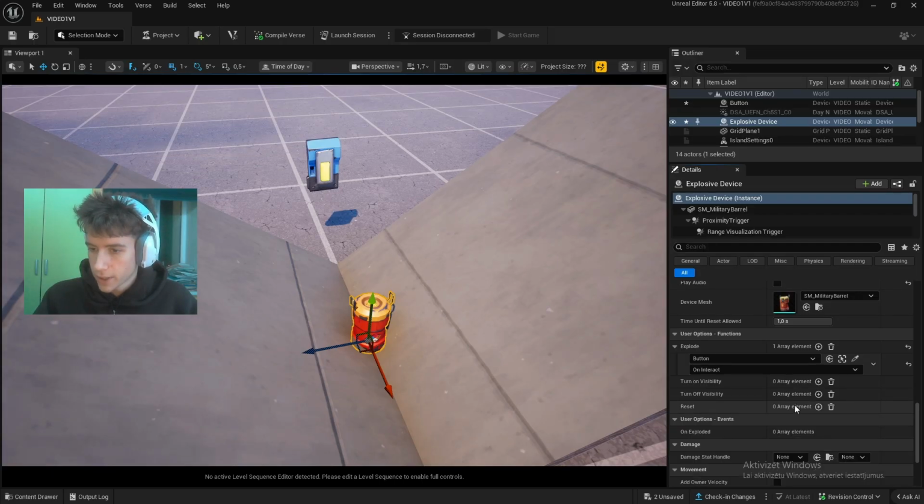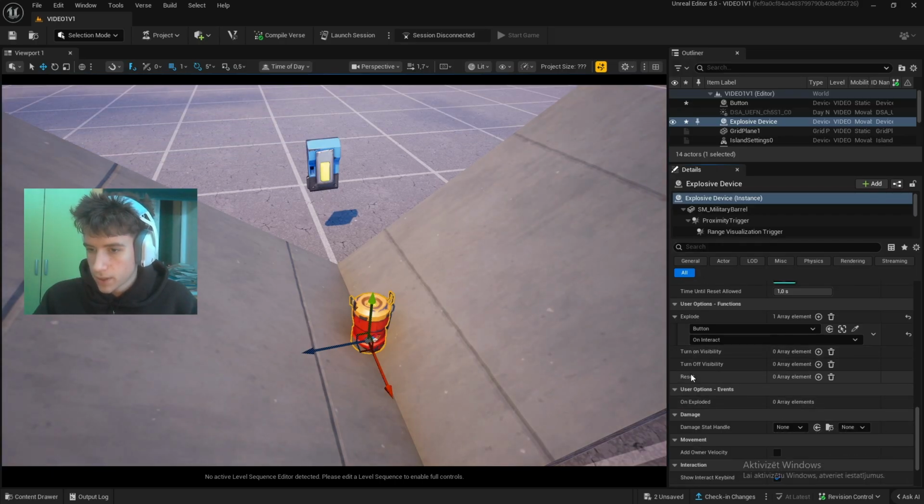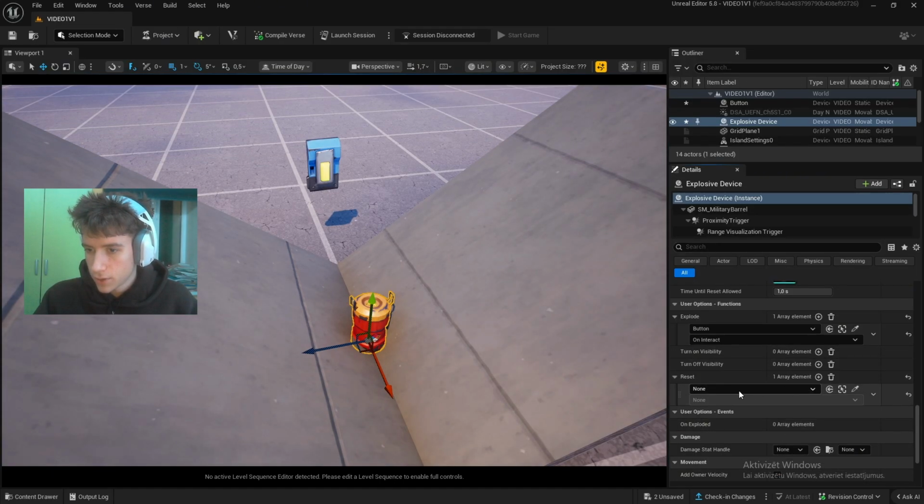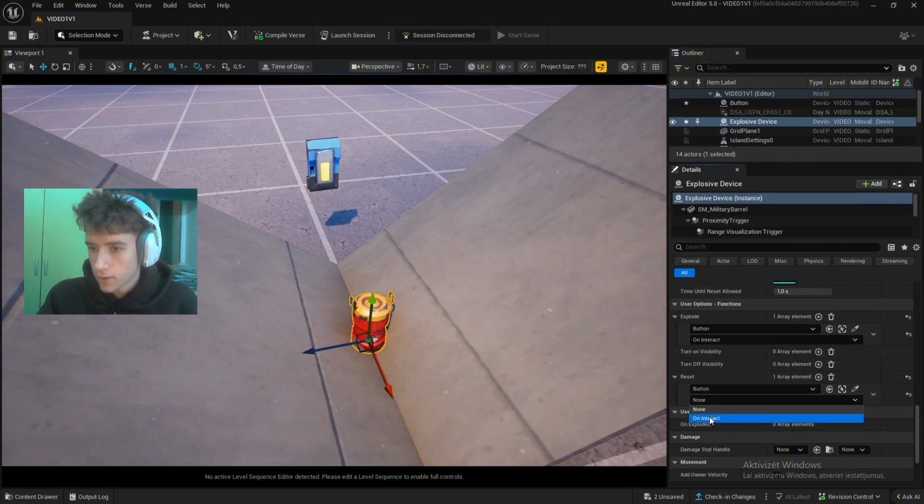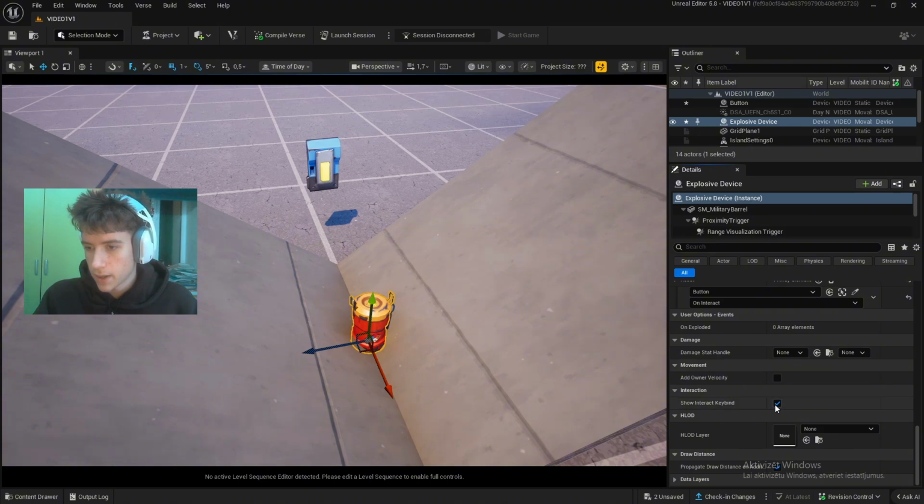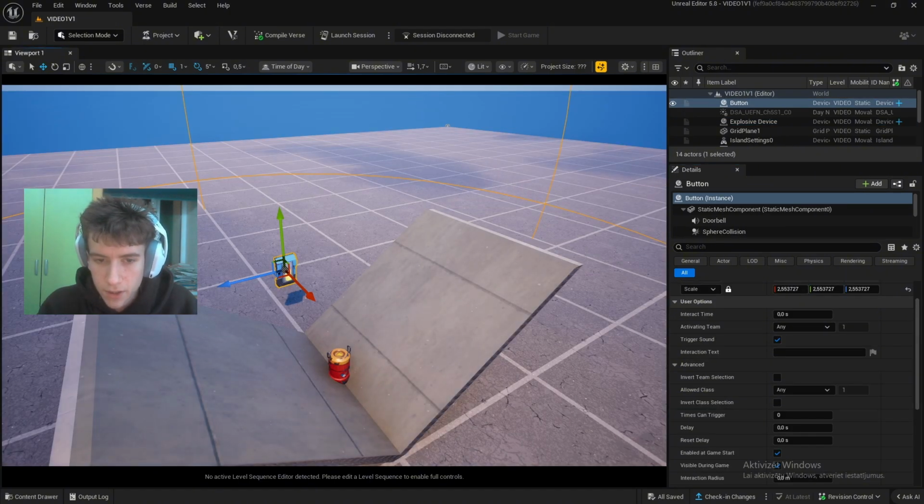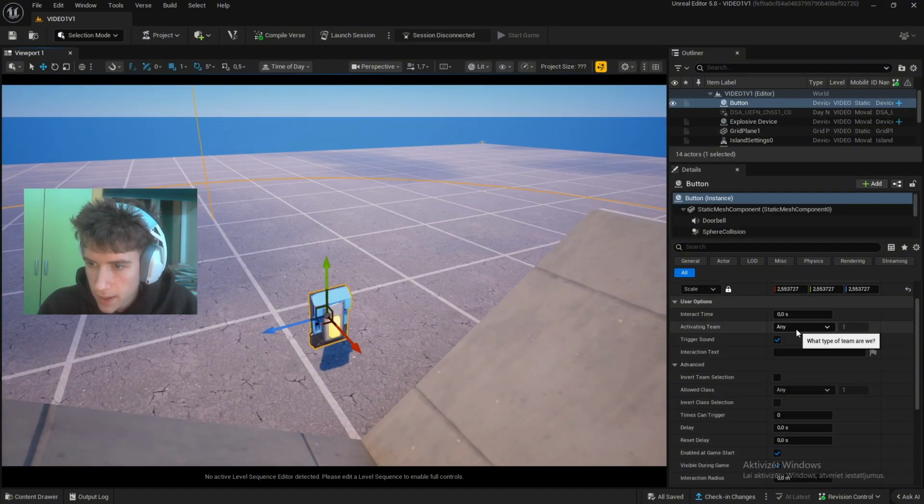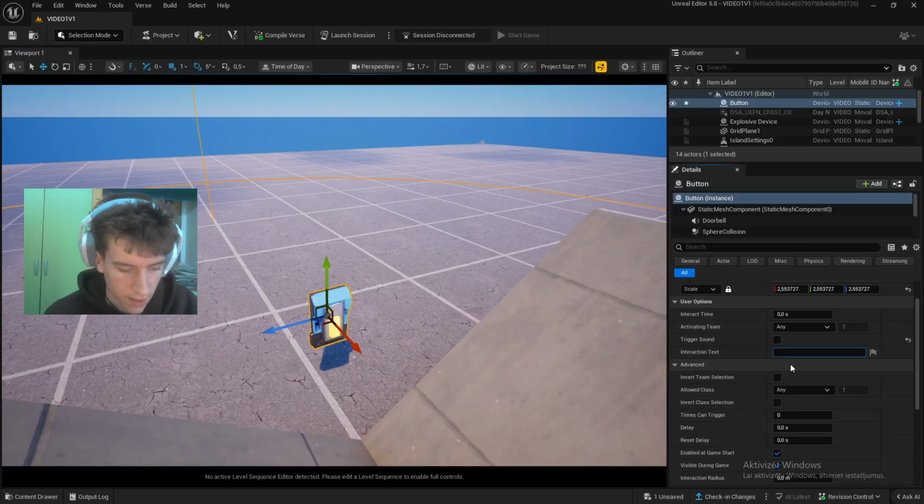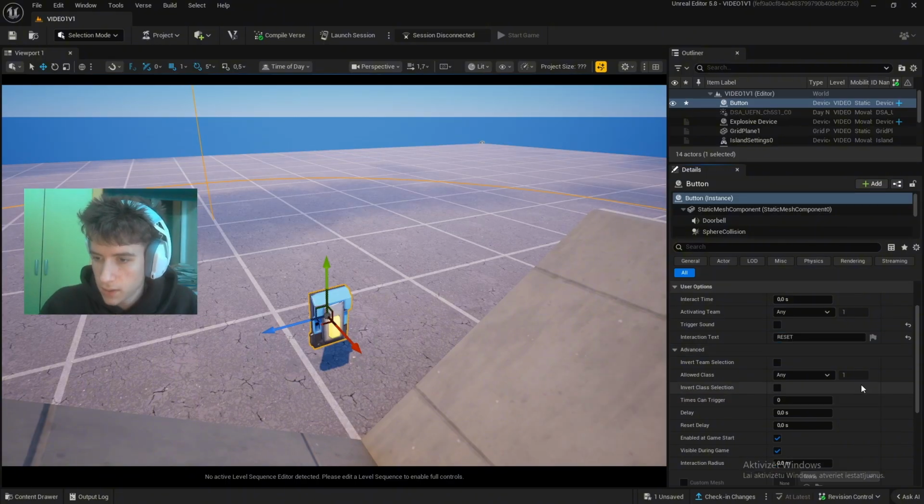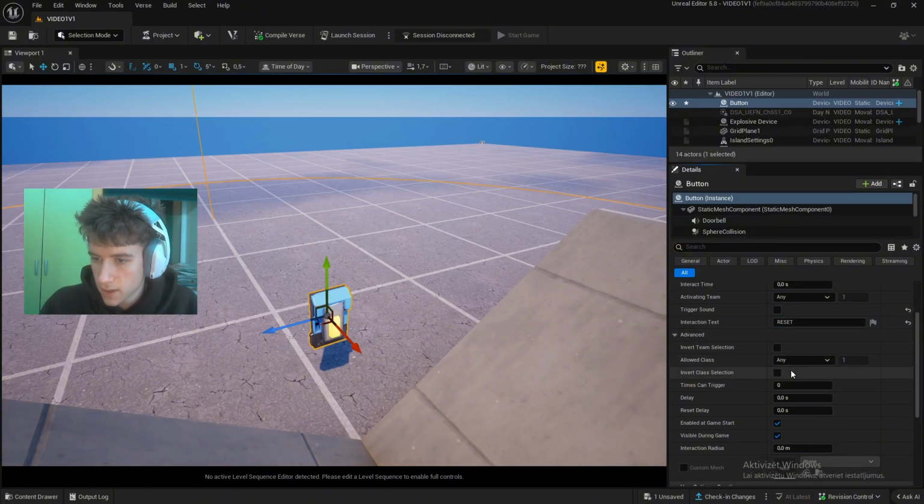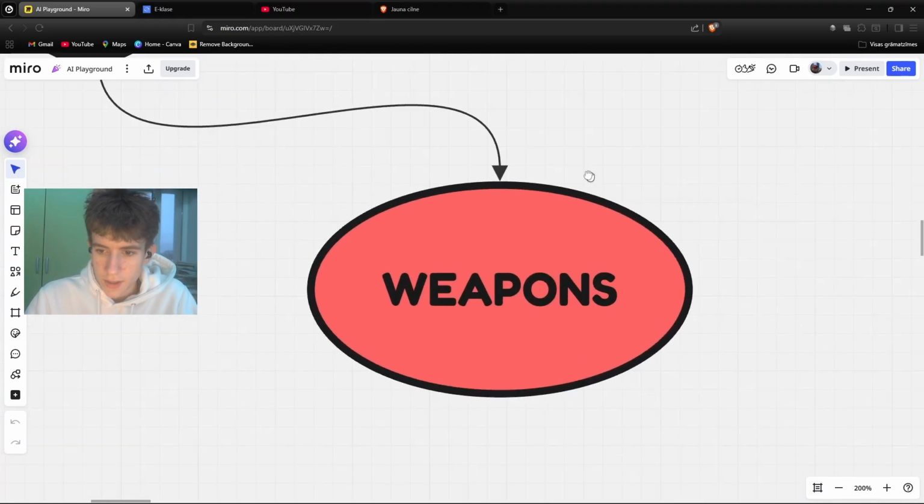And what I also like to do is go here a little bit down to reset, add a new element, button, and on interact. So when the button is pressed, the device explodes and at the same time it resets so it can be used again. Show interact keybind also off. Let's customize the button too. So we press on it, activating team any, trigger sound off, interaction text, let's say reset, and leave anything else as it is. The next step is weapons.